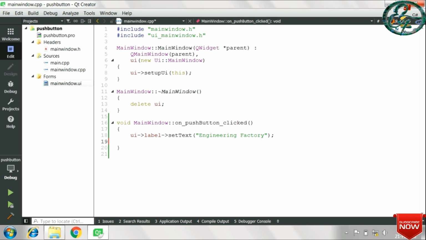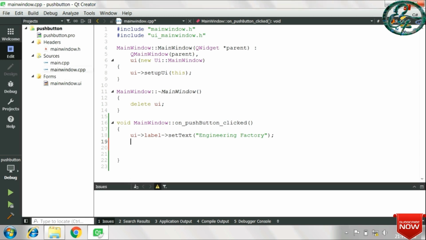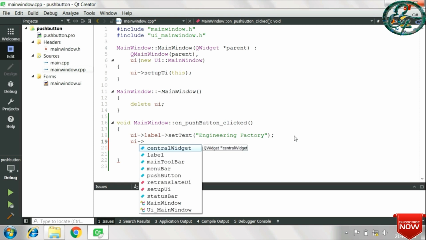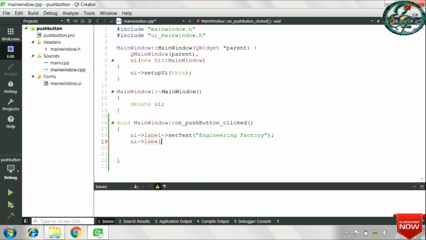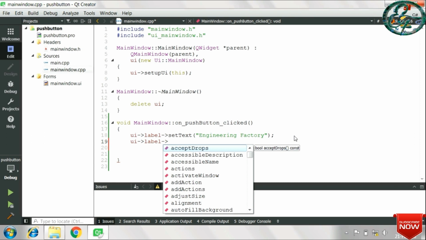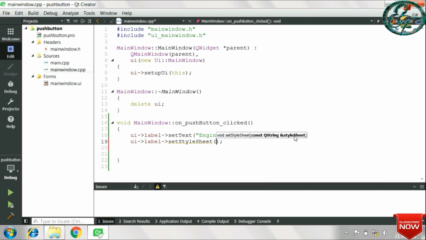Within the same function, we will write another code for the color change. Type in UI followed by label and followed by the function setStyleSheet. Within these double quotes, we have to type in color and we have to give the RGB range value of the required color. If you want green, you have to give the corresponding RGB value, or if you want pink color, you have to give the corresponding pink value. So now I am giving the RGB value for red, it's 128, 0, 0. So let's build and run this code to see if it's working.